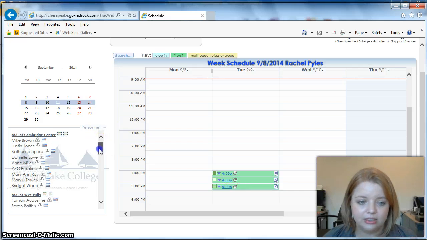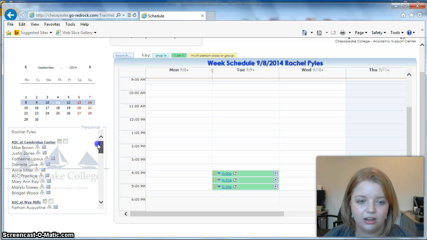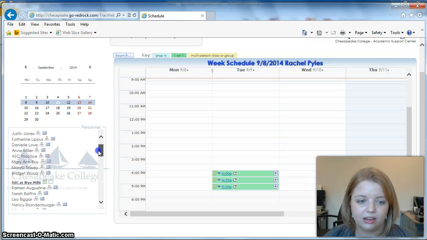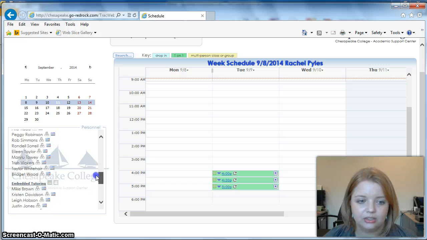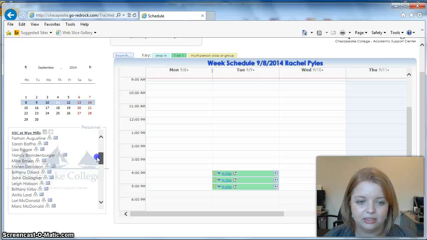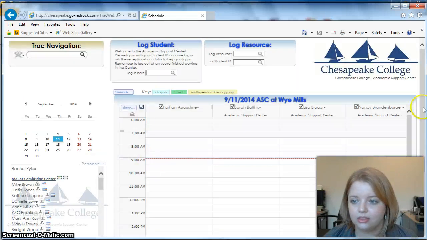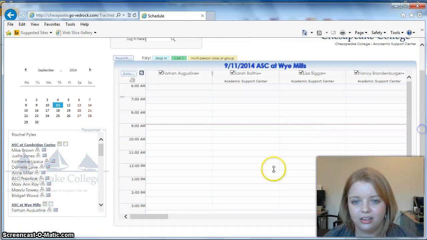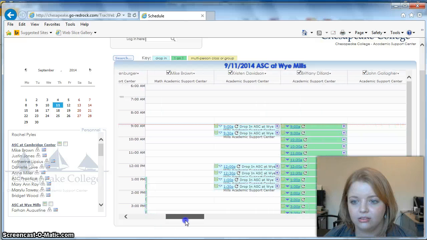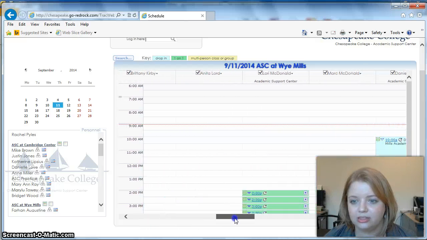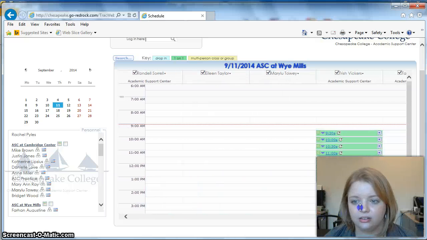Now, if I want to see the whole Y-Mills schedule, you see here on the left, we have our Cambridge Center and all the people that might be working there, Y-Mills, and down here at the bottom, embedded tutors. But if I click on Y-Mills as a center, and I scroll through everyone, I can see everyone's availability in their different appointments.